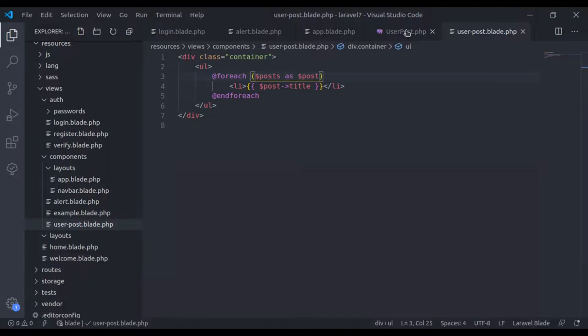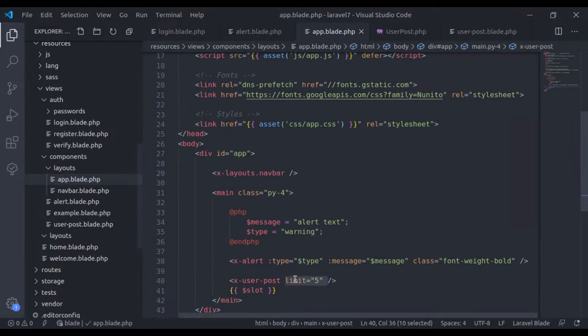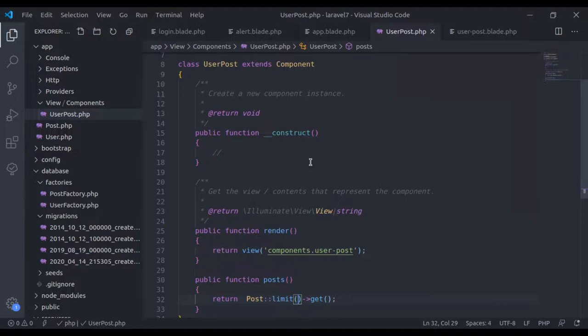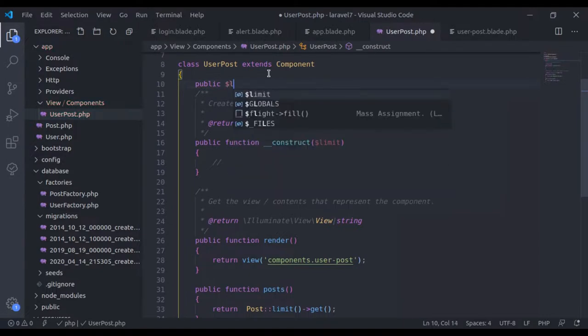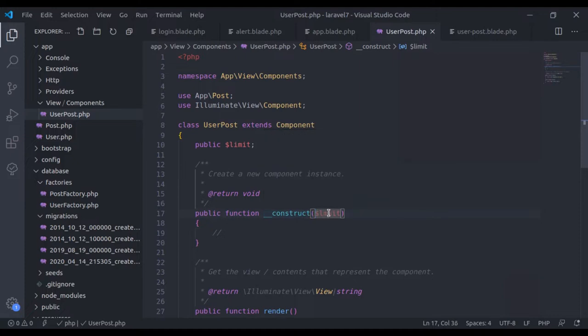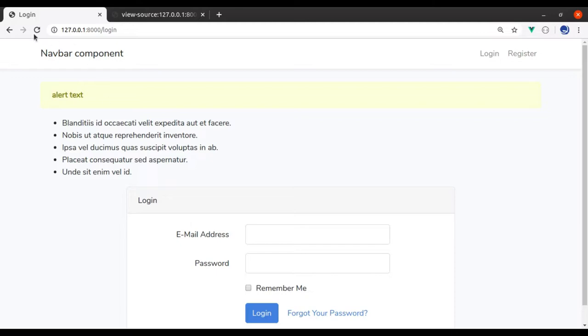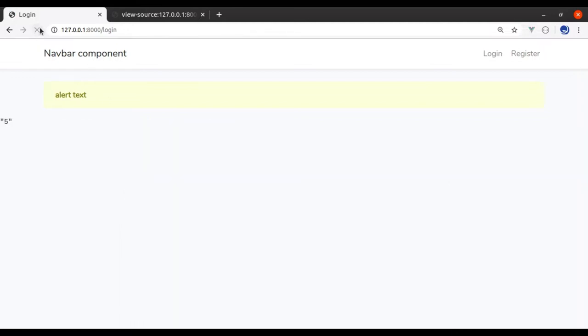Next, in the user post, we no longer need this. So now this limit should be passed to this user post component, and that we can access from the constructor. So here we'll say limit, and we will create a public property $limit. This limit is accessed right here. Let's dump this and see what's inside. And here we get this string 5.